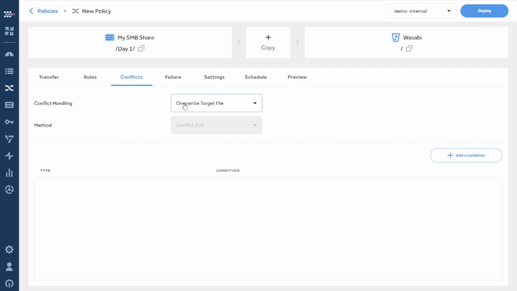By default, the conflict handling is set to overwrite, meaning that every time this policy runs, it's going to overwrite that file on the target side. Very often, this is not ideal. That's why we give you the option to change the conflict handling from overwrite to rename or skip, depending on the type of operation being handled.